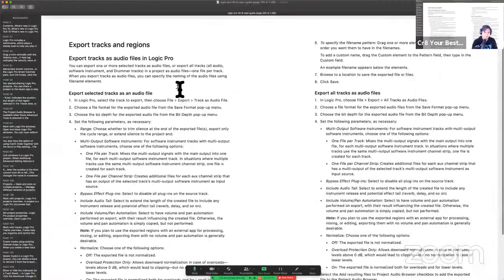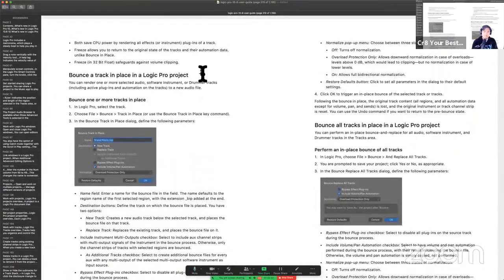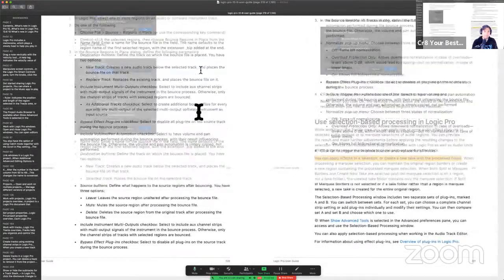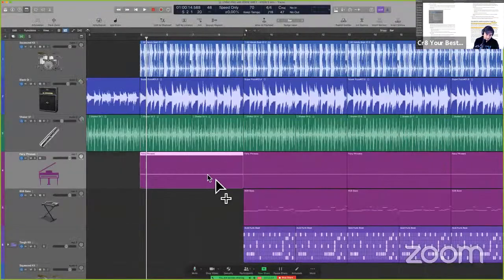Unless I skipped over it, I did not see it in the manual, but maybe we should just go over just the first little bit here. It says, working in the tracks area, you can apply one or more audio effects to selected audio regions or to marquee selections. Okay, so it actually does say there. I just skipped over it. It's just weird to me that you wouldn't be able to do that with MIDI. But I guess it's not an audio track, so there you go.